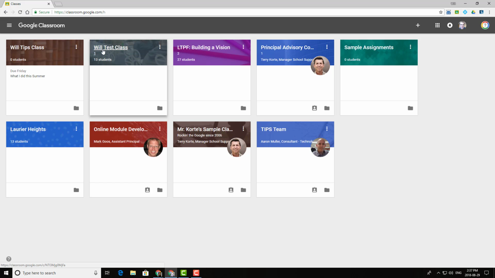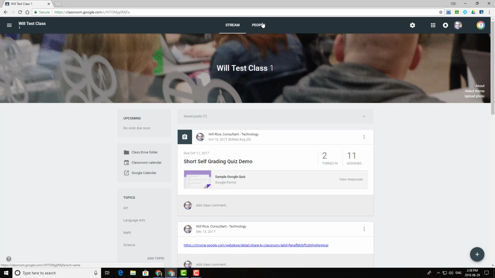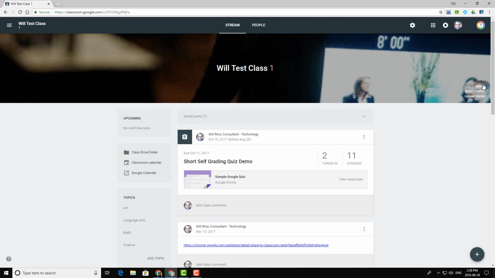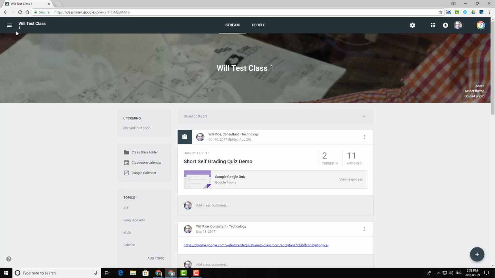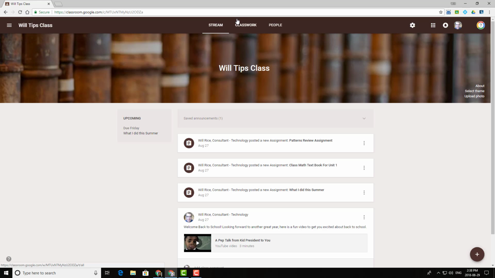The biggest example of this is the separation of the streams into classwork and discussion. As you'll see here, if we go into an older class, you have your stream and your people. The about has moved over here to find that content. Whereas if we head into a new class, you'll be able to see the stream, classwork, and people. So that's the big difference. You're going to want to start with a new class.